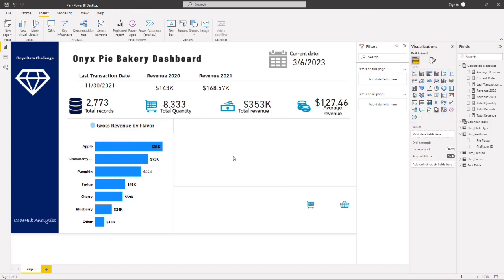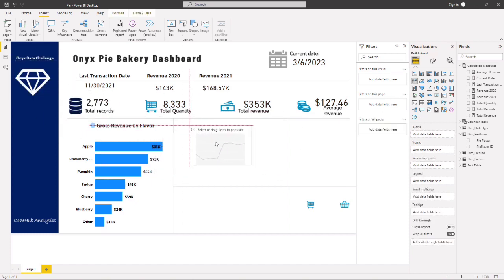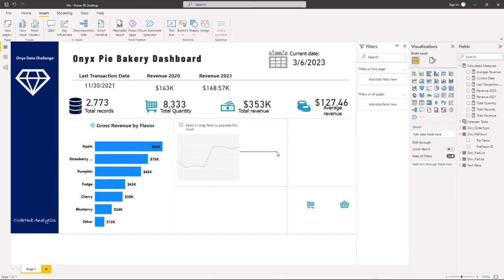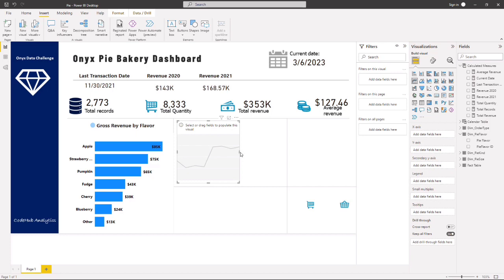So the next visual I'm going to add is a line chart. I want to add the monthly trend of revenue. So I'll add the line chart here. I'm going to put it over here, right here.